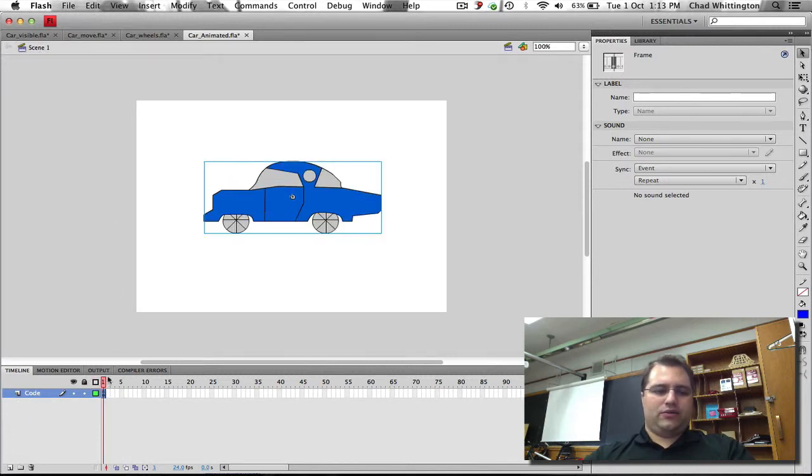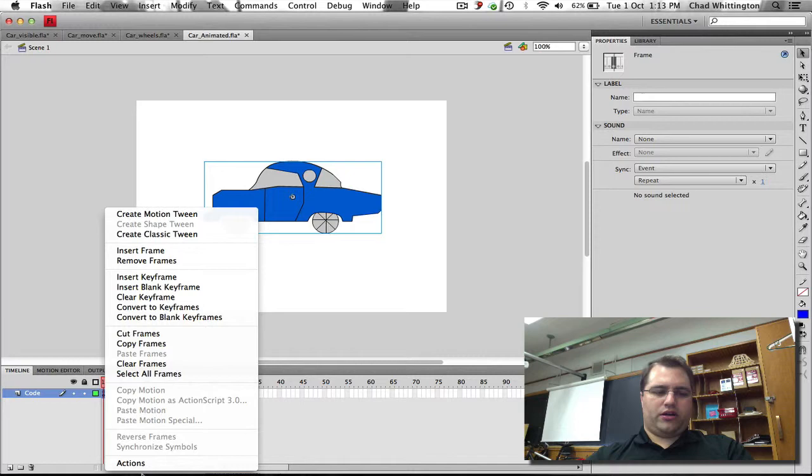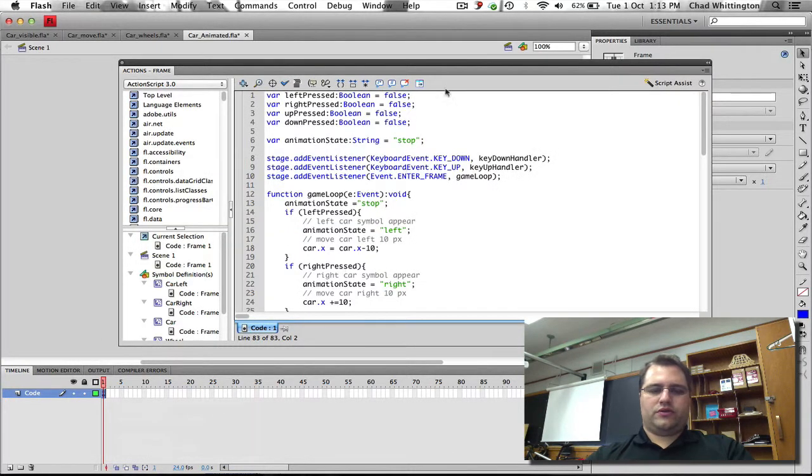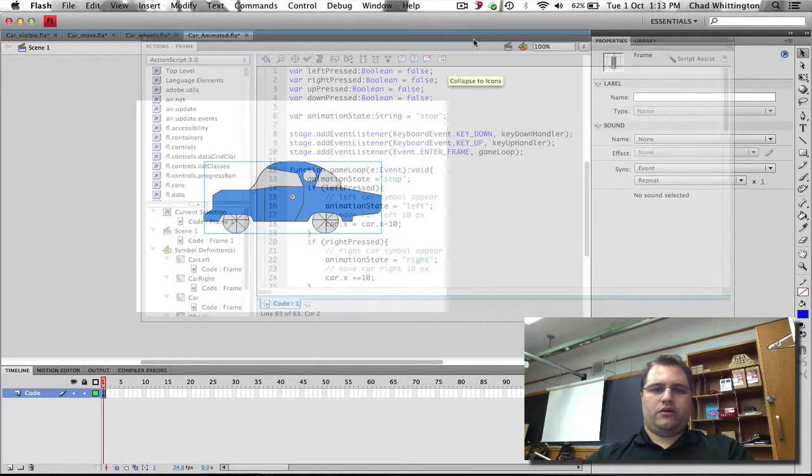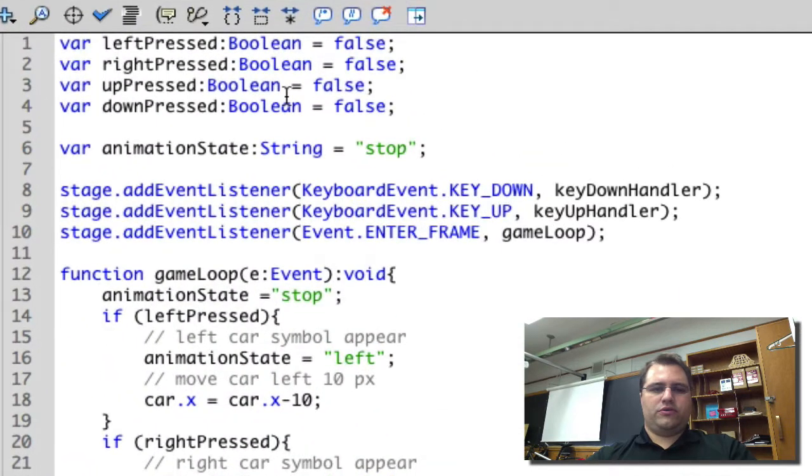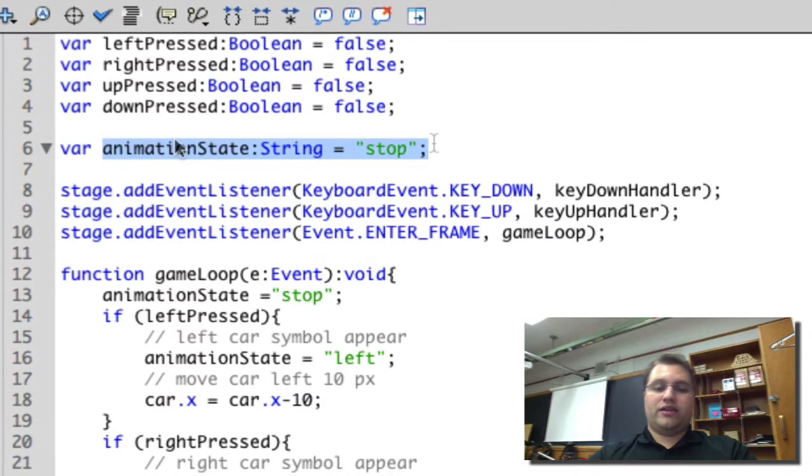If I go back to scene 1 and I open up my code, this is where this becomes useful. So in this code, I'm using a key press handler. So I have left pressed, right pressed. These are Booleans. What these are showing me is what buttons or button is being currently pressed. I also have what I've called an animation state, and that's a string, and all the animation state is whatever the label was from the car.